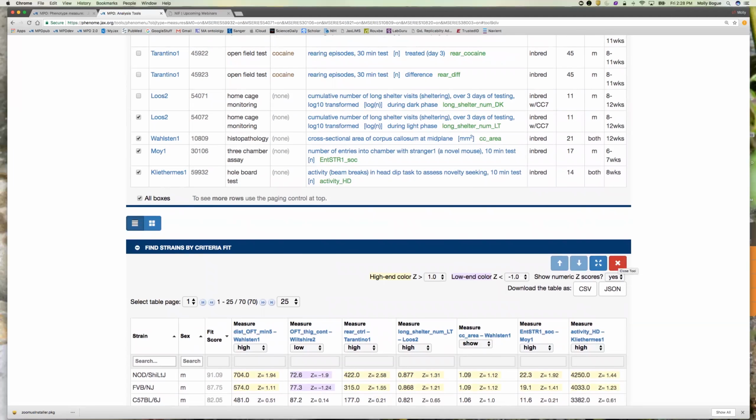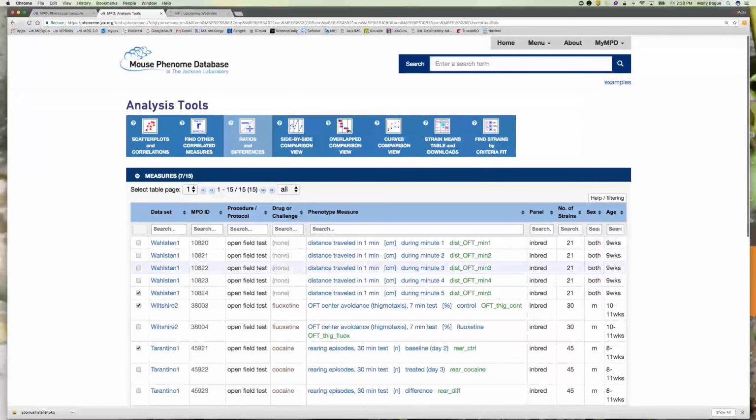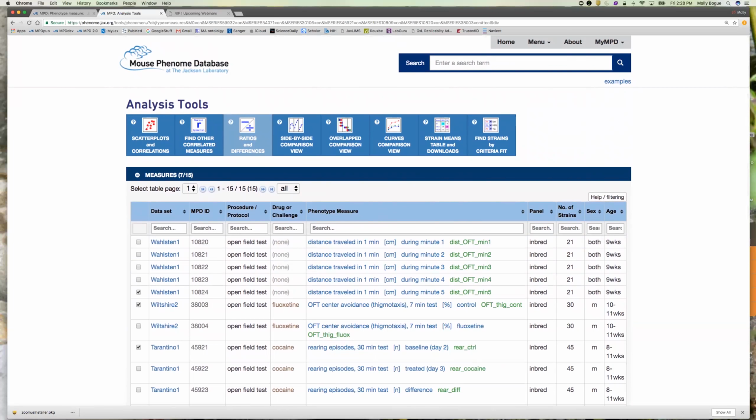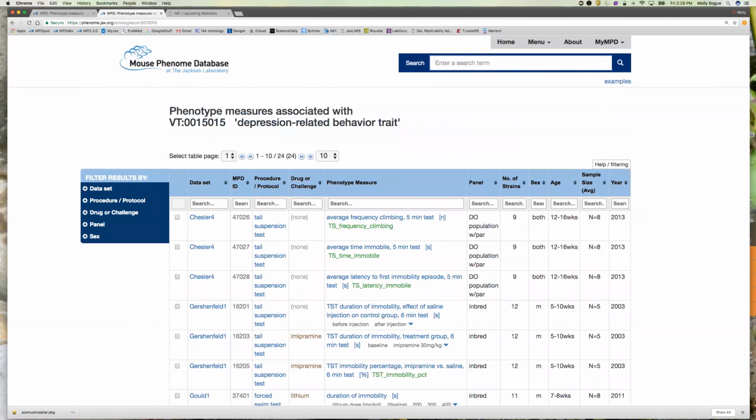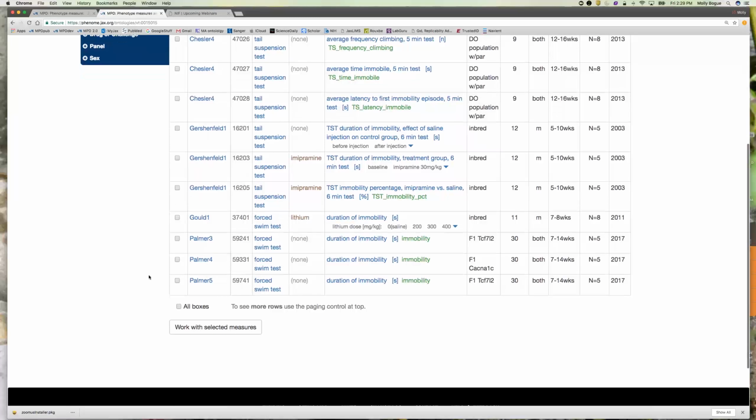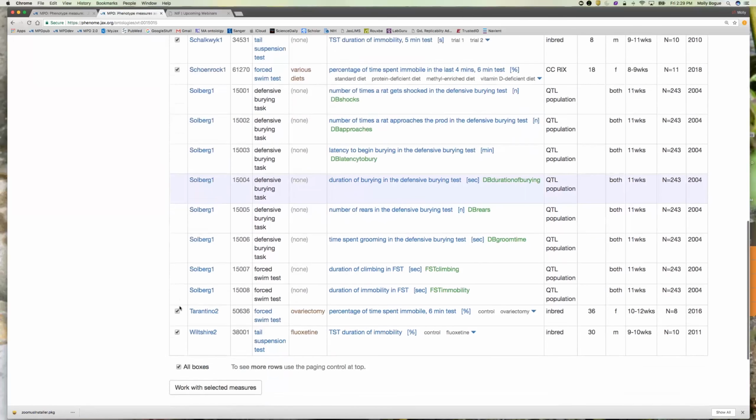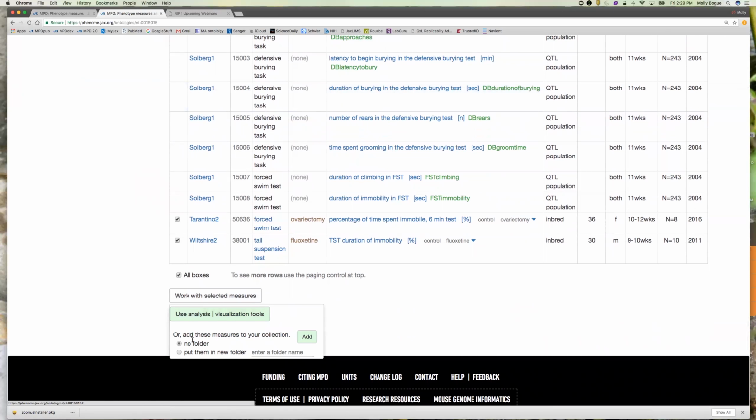Okay, we'll close that. So what I've shown you is integration by strain, integration by method. You can also do integration by intervention, such as cocaine, or you can do ontology terms. So again, here's all the depression-related behavior traits. I could select the boxes, and I can work with these measurements directly, or I can put them into my folder. Either way, if you put them in a folder, they're persistent, and you can come back to them.